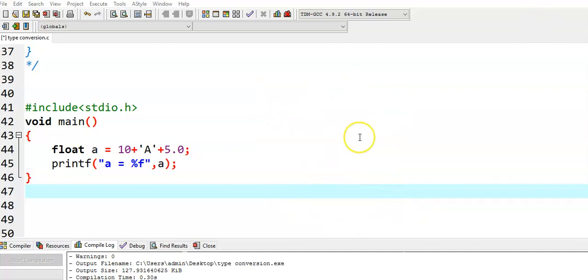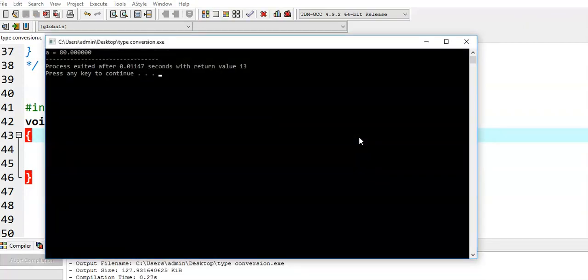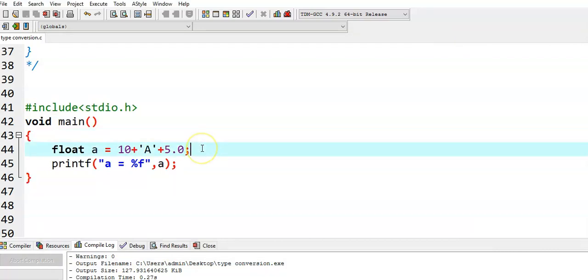If we run this program, we get output 80.0. In this fashion, implicit type conversion is done automatically by the compiler.